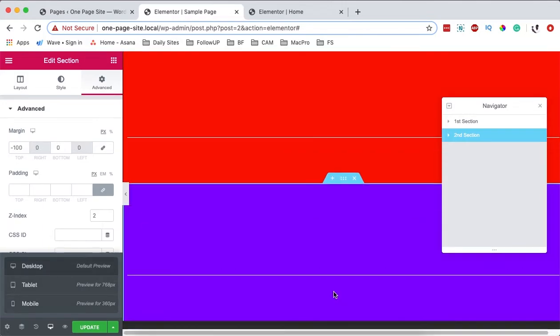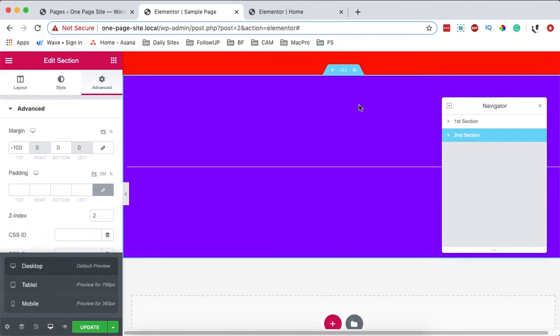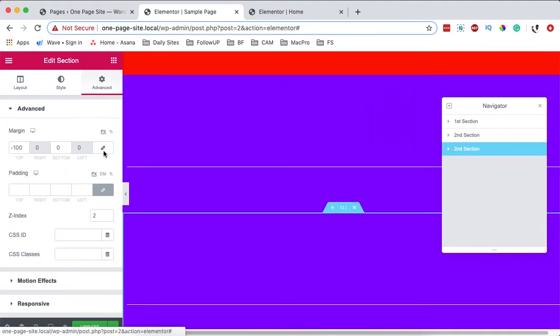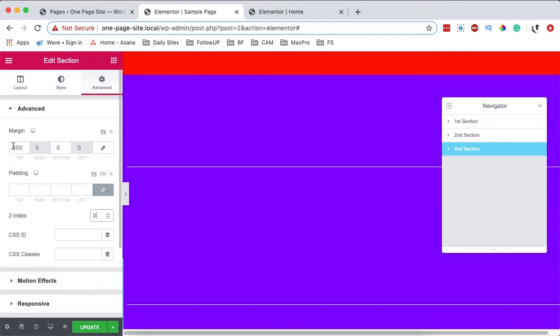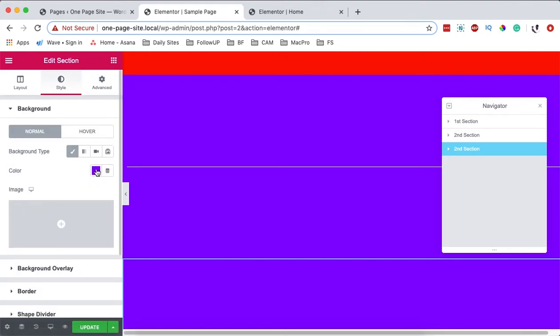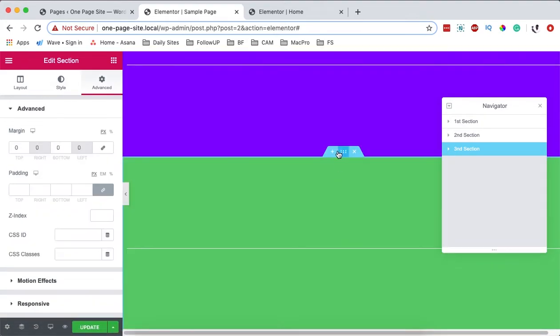Now on the other hand, how about if you have 2 other sections? For example, let me duplicate this section. I'm going to remove the Z index, simply give it 0, and I'm going to remove the margin, and I'll give it a different color. So now we have the green section.